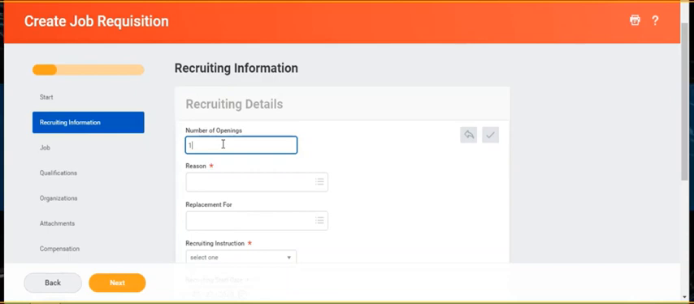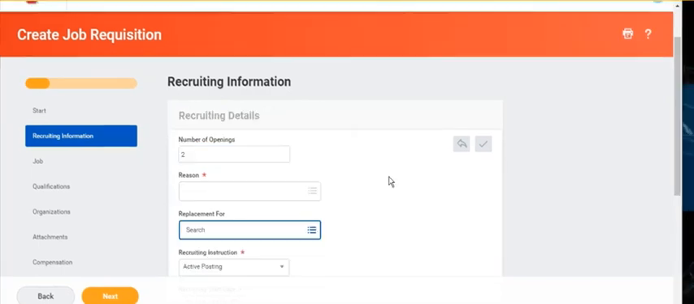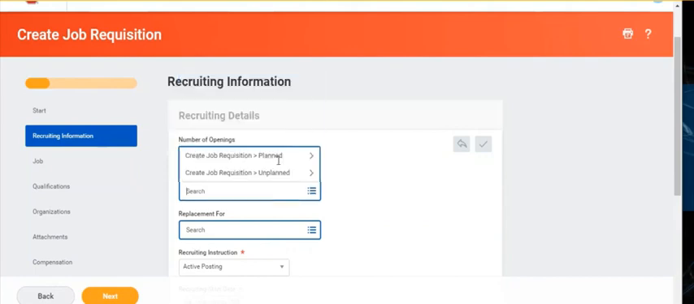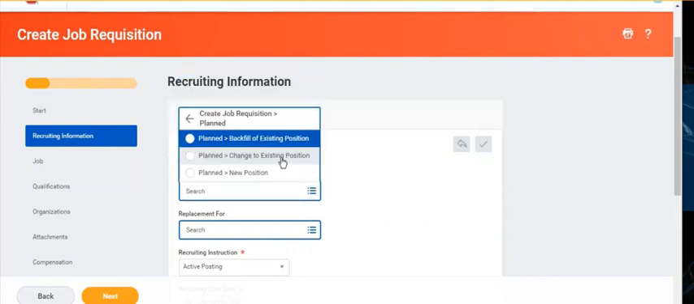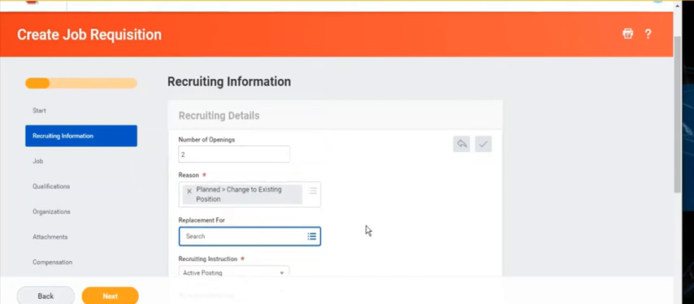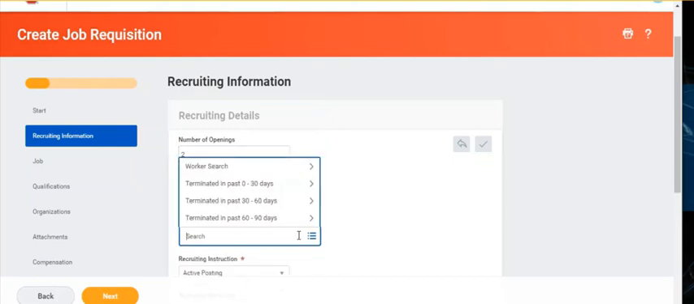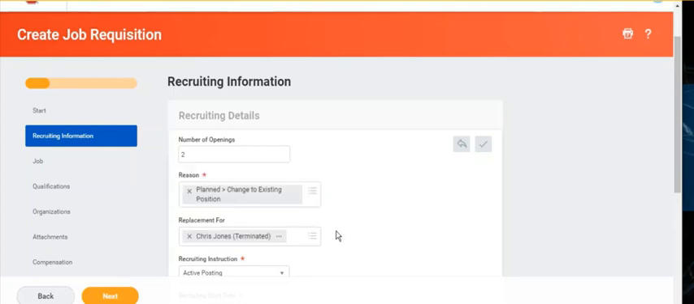For the reason, I'll choose Planned New Position for the job requisition. If this job requisition was to convert a position, and I select the reason Planned Change to Existing Position, in the Replacement field, I need to enter the previous incumbent's name. On the next page, I will be required to enter some additional information required when converting positions in the justification field.